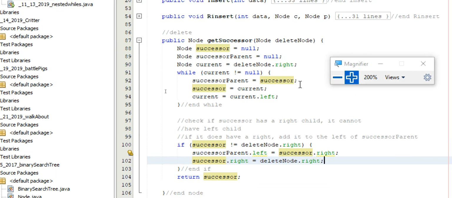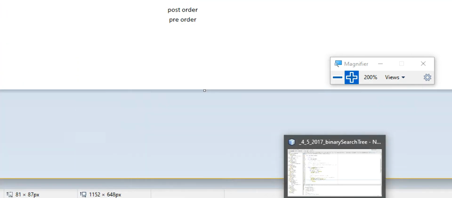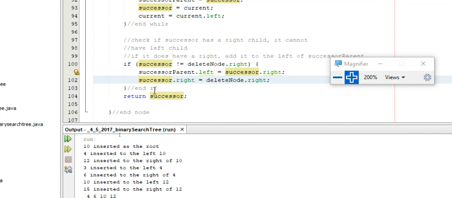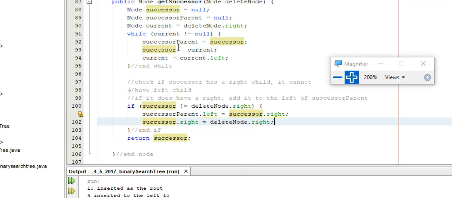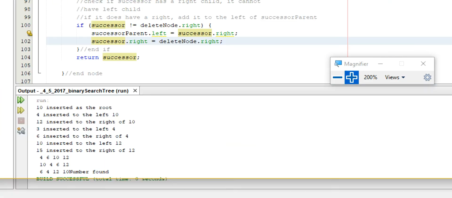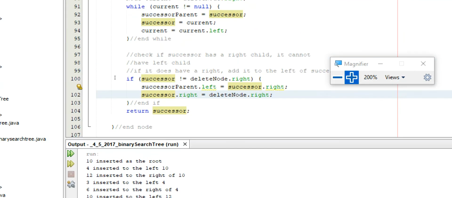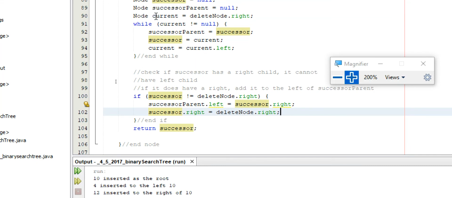Successor parent equals successor, which is null. Successor equals current, which is not null. Current's the deleted node right. So current will point to 20. Successor parent will point to null at the moment. Successor right equals deleted node right. Let's see. Oh, wait, we're up here. Current equals current dot left. Now, there is no current dot left in this case. It's null. So we'll loop back up. Current's null, so this whole loop's going to stop.